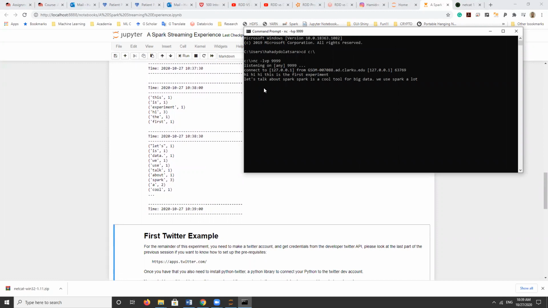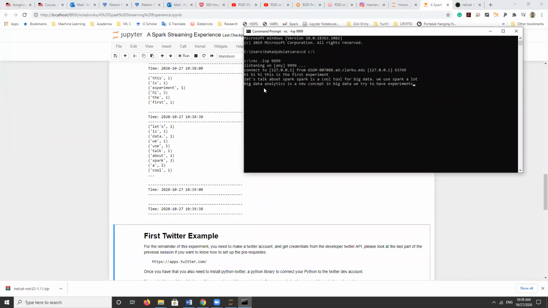Let's just do one more time. Big data analytics is a new concept. In big data, we try to have experiments in Spark. We use Spark frequently. Okay, this is one stream. I just pass it.